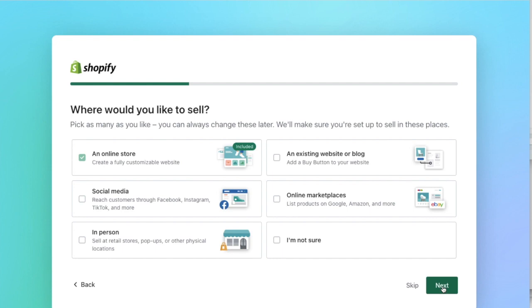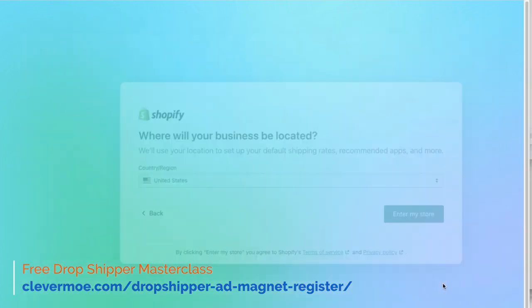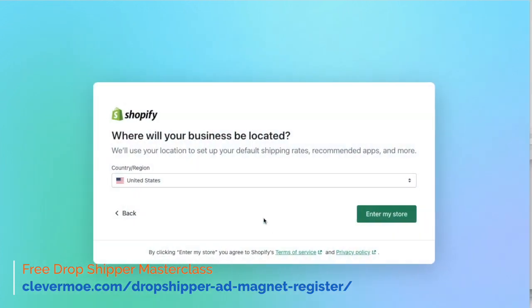I've done that already, and now here's the first step, which asks me, what do I want to sell? So I'm just going to set up a basic online store, although there's a bunch of other things that you can do here too. We'll just keep this simple though. We want to sell products through drop shipping? No. I have a great drop shipping class that you can take, and there'll be details in the description below.